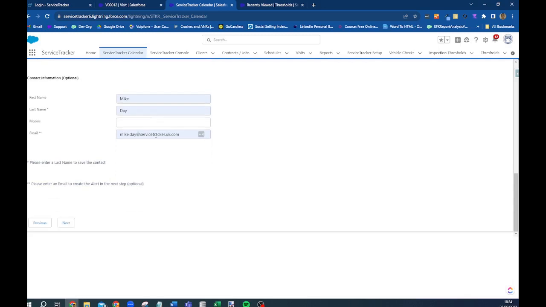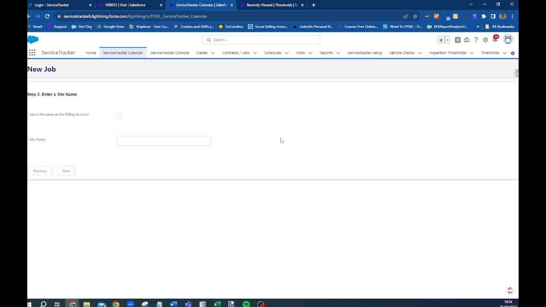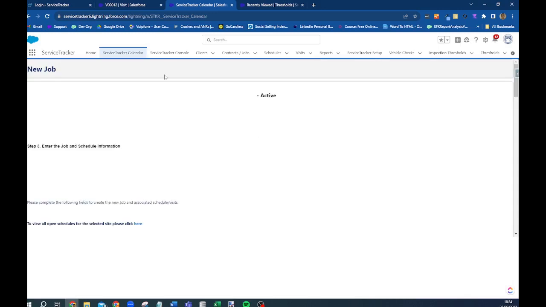Make sure you got the email address because that's the email you're going to be sending the finished treatment report to. You then click next and it says, do you want to create a site? If they're one and the same, you can tick the box. If you wanted to create a brand new site and the previous record was just the billing address, then you can do. It's just following the same process. I'm going to say it's the same and click next.